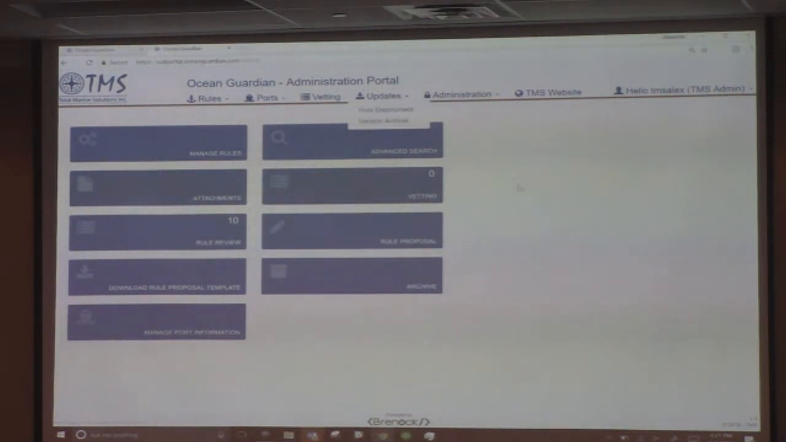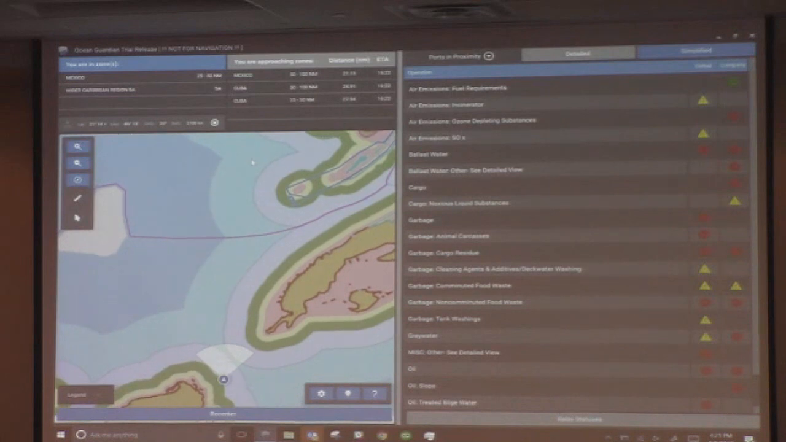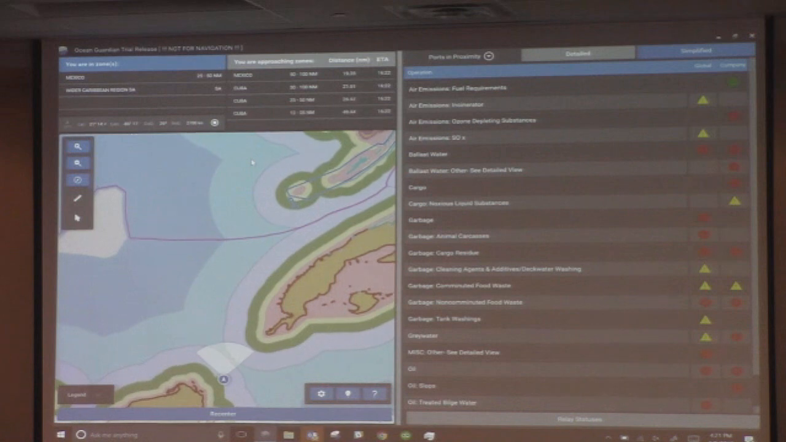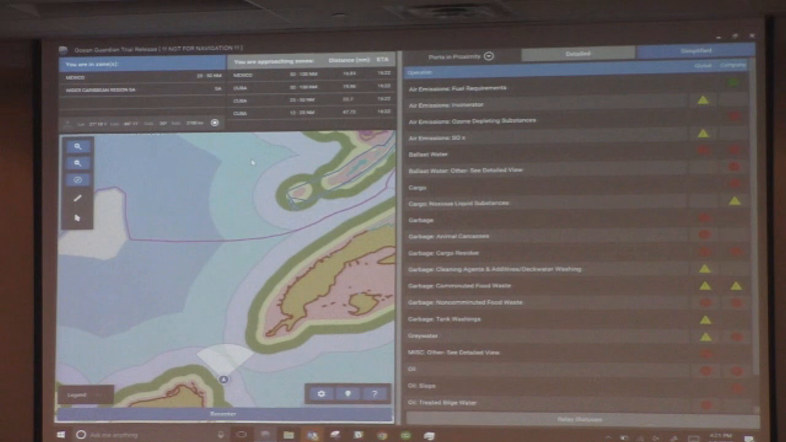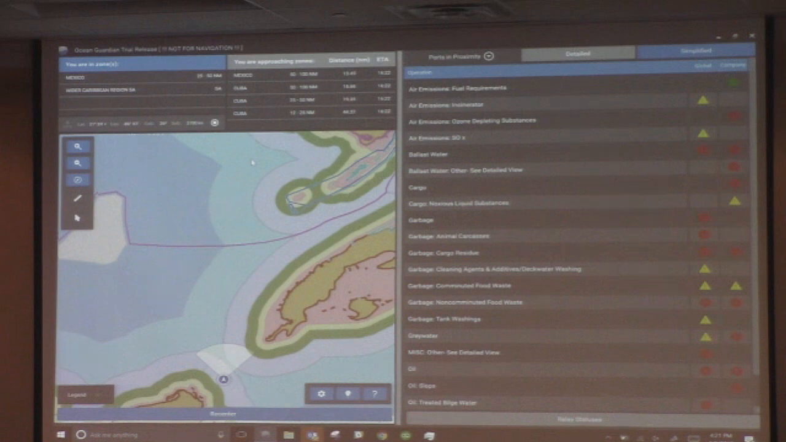I don't have anything to show you in the UI, but we've mocked it up. There will be a voyage environmental operations planning module, where you'll be able to switch to that module, take the route that's been planned by the bridge officers, bring it into Ocean Guardian, and be able to see, even on an hour-by-hour basis, what environmental regulations apply based on the ship's location, using her average speed over ground.